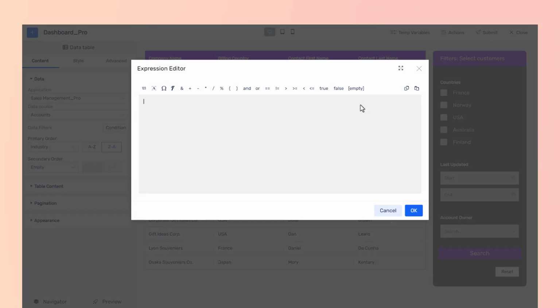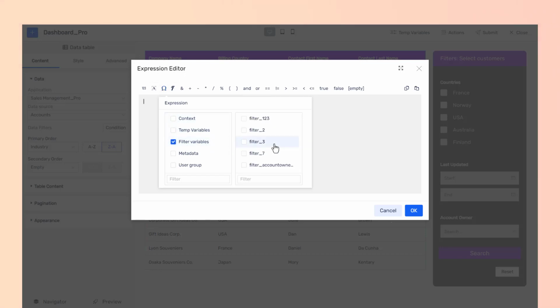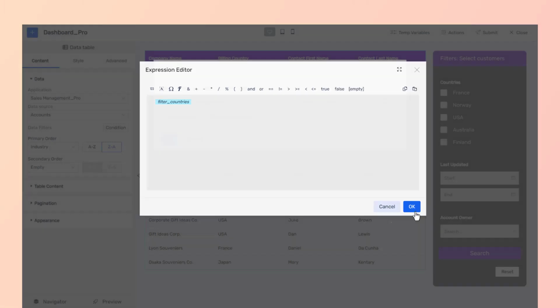Now let's dive into inserting filter variables into the mix. Click the Expression button on the top toolbar. In the pop-up window, locate and check Filter Variables. Select the desired filter variable from the list. Click Insert to add the filter variable to the Expression Editor. Click OK to close the window.